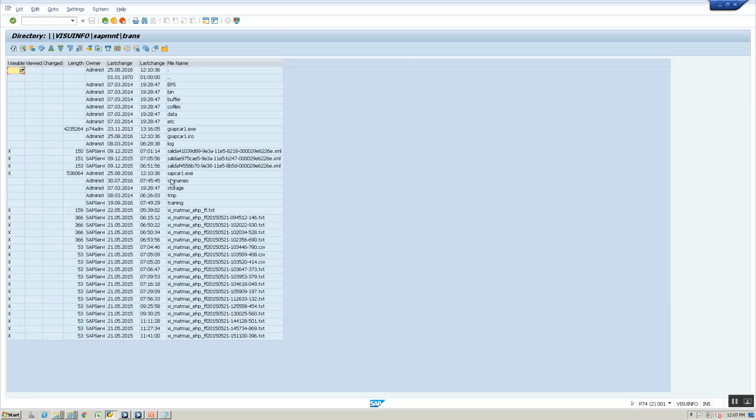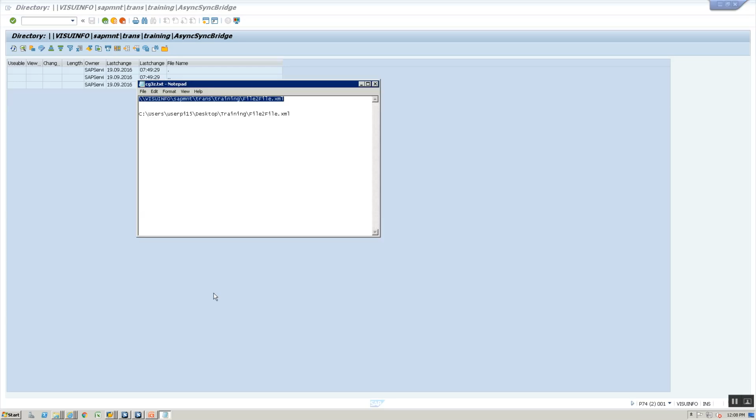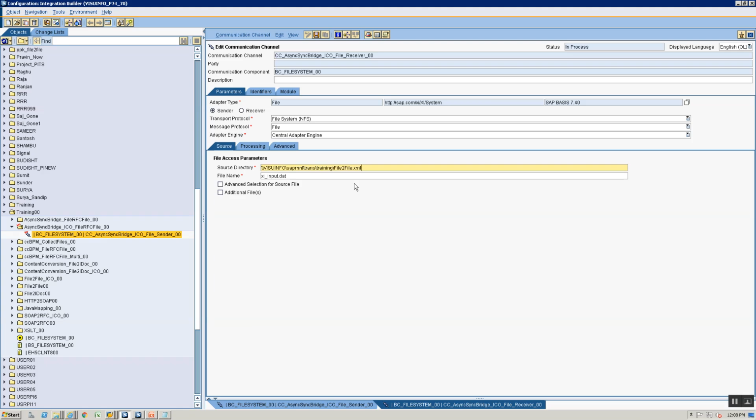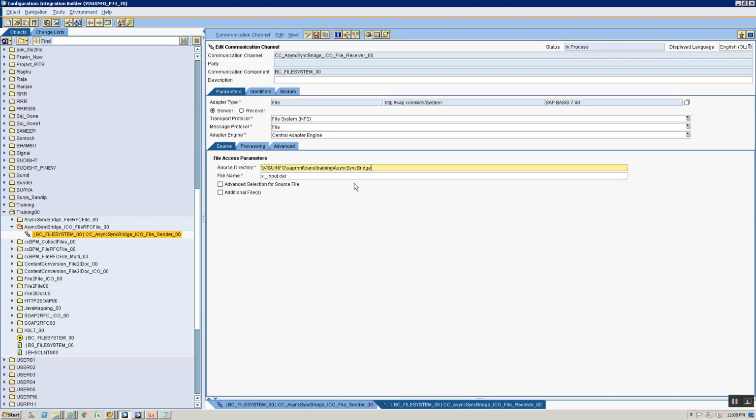Oops, I made a mistake again. So training, Async-Sync bridge, Control Y. Okay, I'm not able to copy it, so let's just copy it from here, then type that out. Okay, training, Async-Sync bridge, backslash, I'll say ICO backslash create directory, and I'll call it underscore ICO underscore resp underscore dot XML.